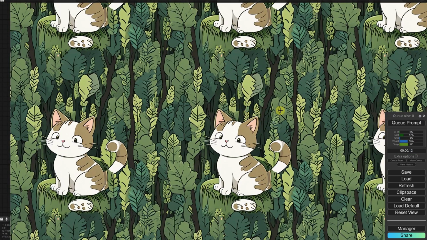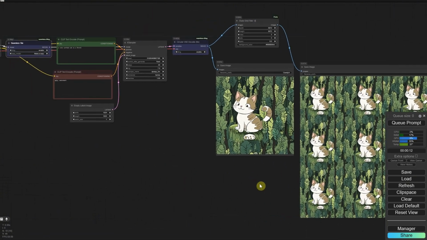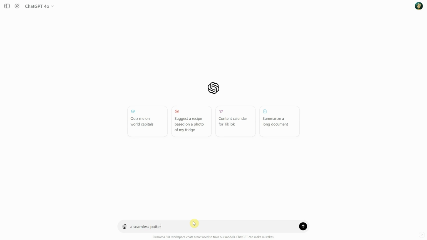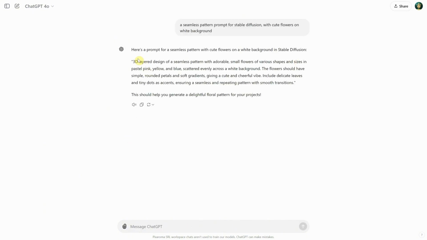Let me show you how I usually create prompts for seamless patterns, just like those you saw in the intro of this episode. I use ChatGPT to generate prompts. I just asked for a stable diffusion prompt, and in this case, I asked for some flowers on a white background. My prompt is influenced by the fact that I saved in memory that I do three-dimensional layer design, so it tries to adjust accordingly.